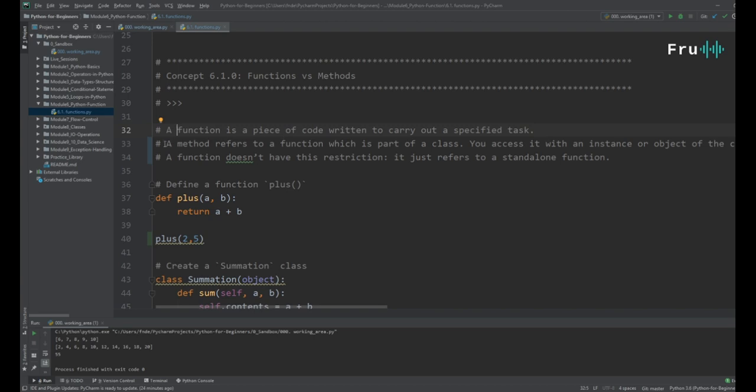Now, for method, this definition just came from a quick online search, so nothing really fancy. It says a method refers to a function which is part of a class. So that's the difference. A function is just a piece of code to carry out a specific task over and over, but a method is the same as a function, except it's attached to a class. It's part of a class.